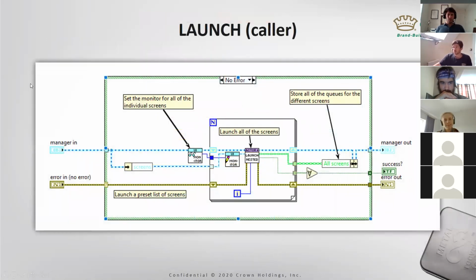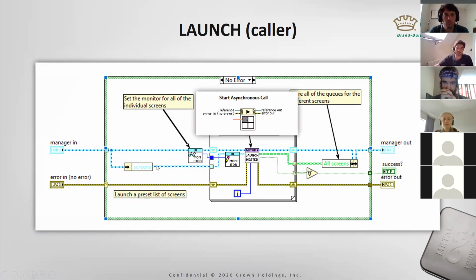Okay. So a bit of LabVIEW. So the launch. This is basically how you're sending out or dynamically spawning your different screens. So you have in your manager your screen. You have different screens that are available. You actually specify a monitor, and this leads back to what I was talking about before in terms of having multiple monitors. So very high level, you specify which monitor that thing is going to be based on. And then you are doing a launch, and that goes back to that start asynchronous call.